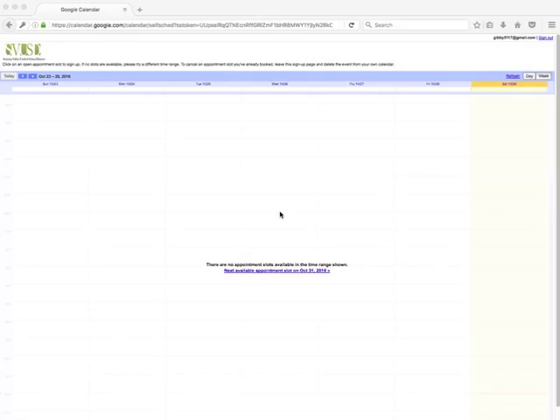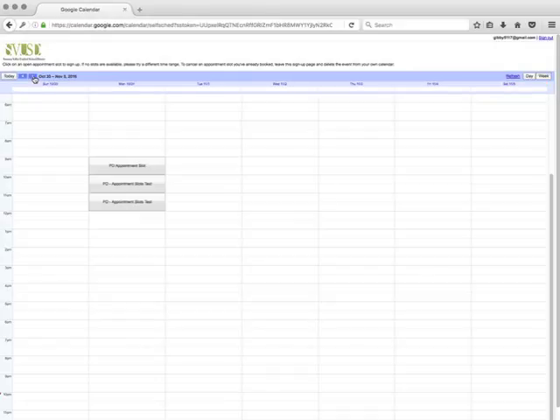All right, so now I have logged in under my personal email, as you can see up there, and I am going to book an appointment. So I've gone to the link for the calendar, and you can see right here it says there are no appointment slots available, but it also tells me when the next available appointment slot is. So if I come up here and click to Monday, there are those 3 appointment slots I just created.